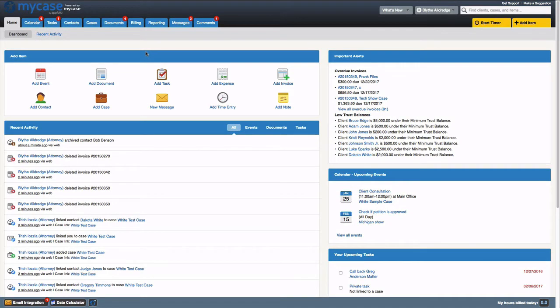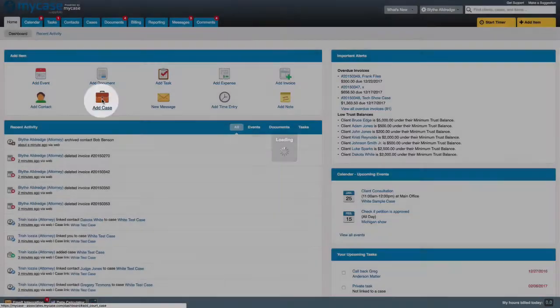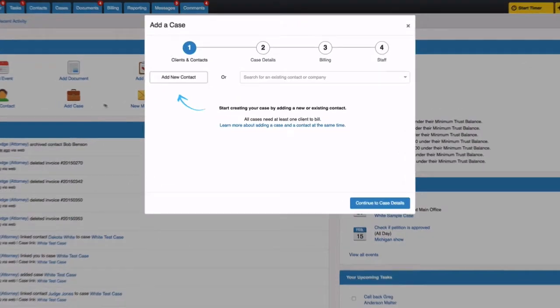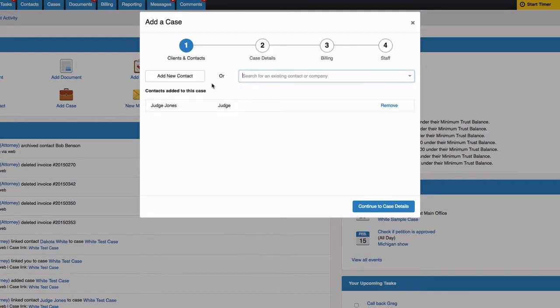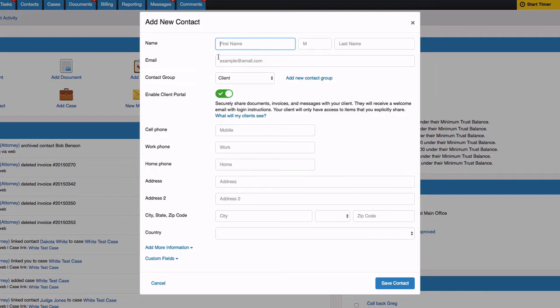As with everything in MyCase, we're going to start out by adding a case and a contact into the system. I'm going to click on Add Case from the Home dashboard. We will first add all contacts that are associated with the matter by either searching for existing contacts in this search bar or by adding new contacts here. Let's add a new client, Bob Benson.